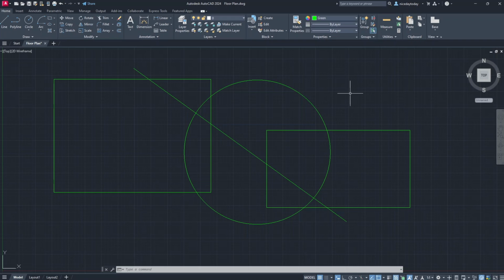You can find it on the Home tab in the Modify panel. Go to the Home tab on the ribbon. In the Modify panel, click on the Trim tool. Now you'll be asked to select the cutting edge. Next, click on the part of the line you want to trim.